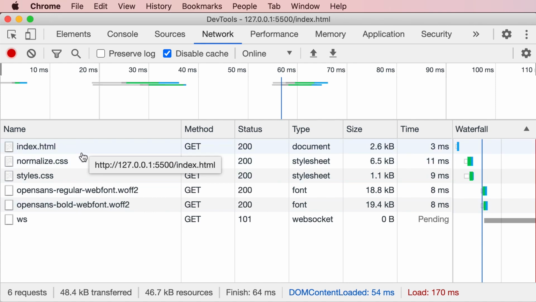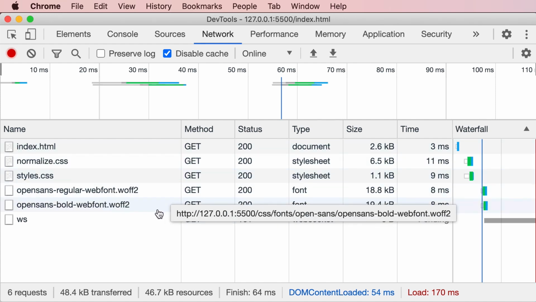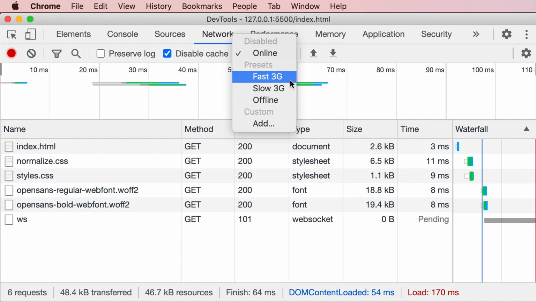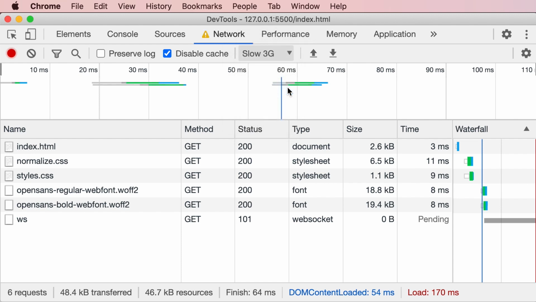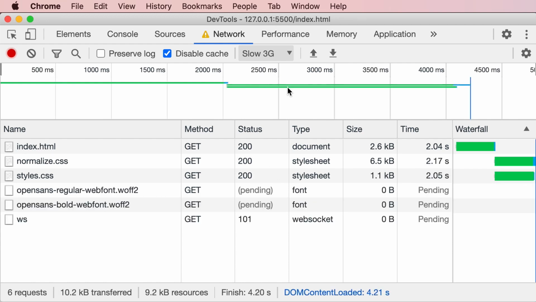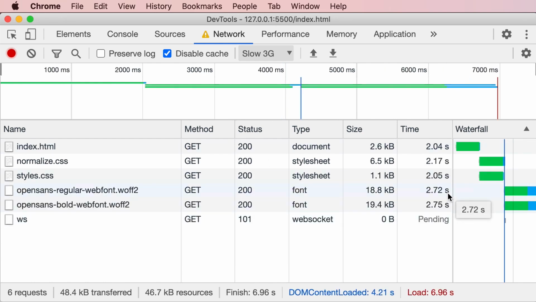We have index.html, a couple of CSS files, and a couple of font files. Now look at the time that was spent on downloading these fonts. It was 8 milliseconds. This is super fast because I'm accessing this website locally on my computer. But what if the user is on a slow connection? We can simulate that. So over here, we have this drop-down list called throttling. We can change this to fast 3G to simulate a 3G connection, or slow 3G, or we can go offline. So let's select slow 3G and refresh the page one more time. All right, this time it's taking longer to download these resources. Now, finally, okay. Look, it took 2.7 seconds to download these font files.